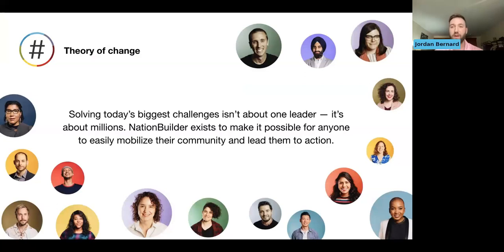So at NationBuilder, we've been around for just over 12 years, and we have a fundamental theory of change. And that is that solving today's biggest challenges isn't about one leader, it's about millions. NationBuilder exists to make it possible for anyone to easily mobilize their community and then lead those individuals to action. We know how critical it is for everyone to take on a leadership role and really commit to change. So what we do is provide that infrastructure for that growth.